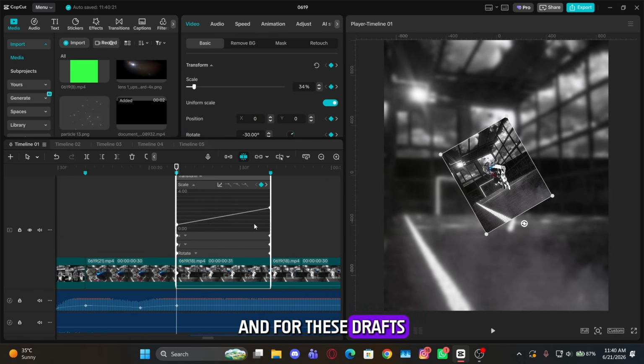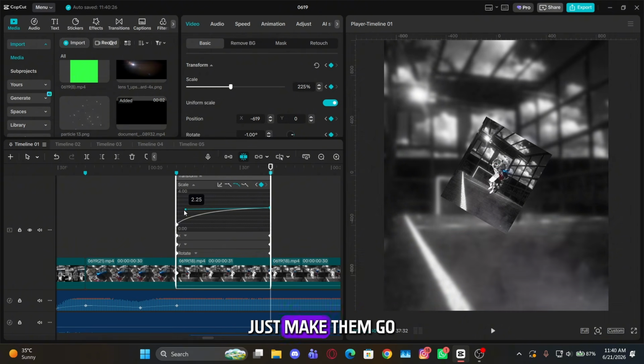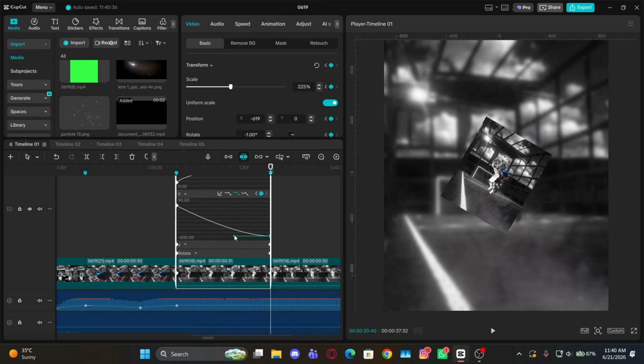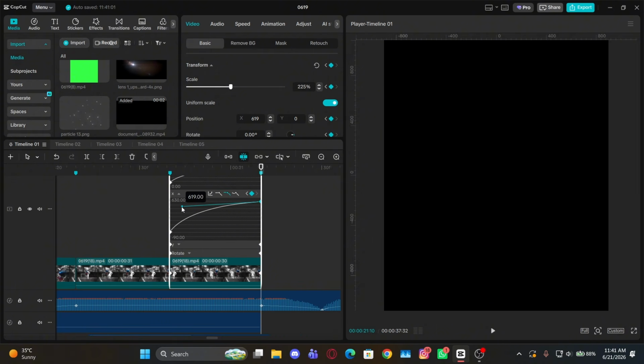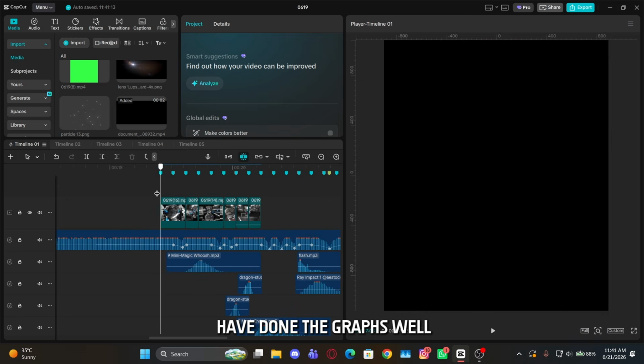And for these graphs, you have to do the same graphs as we always do. Just make them go straight and a little bit down like this. Same for X. And same for rotate. Likewise, do the same for the next clip as well. Now check if you have done the graphs well.